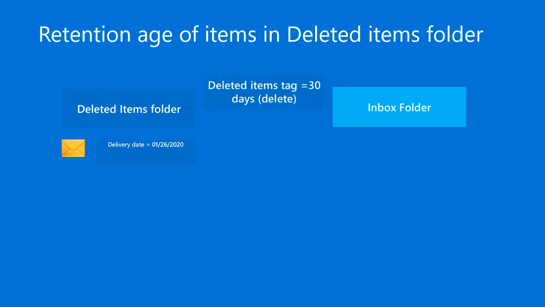A scenario where we do not have any inbox tag, we just have the deleted items folder tag. In this scenario, it is not going to inherit any tag or any action for the specific email from the parent folder. In that scenario, whatever the date the email is delivered or moved into your deleted items folder will be your start date for the specific email. And 30 days from then, the email gets deleted.